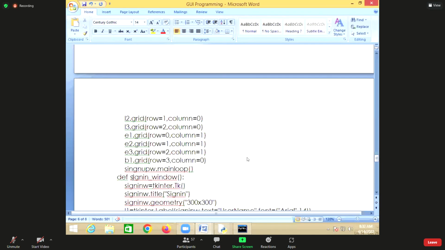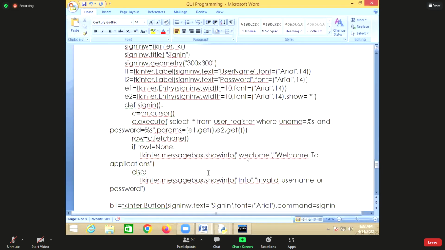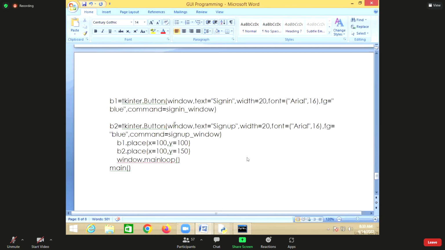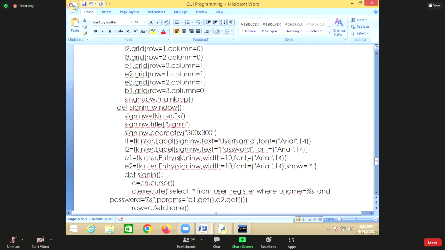Suppose now this is the sign in window. There is one more button, no? What is it? Another button. If we click on this button, which one is opened here? The sign up window.